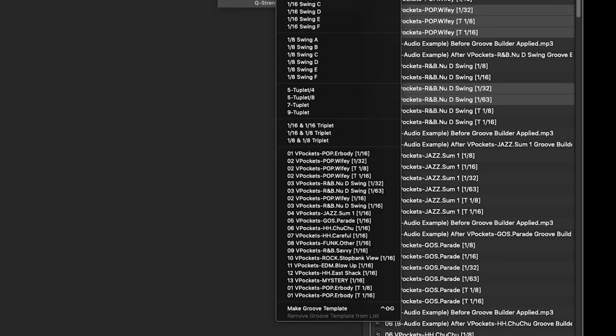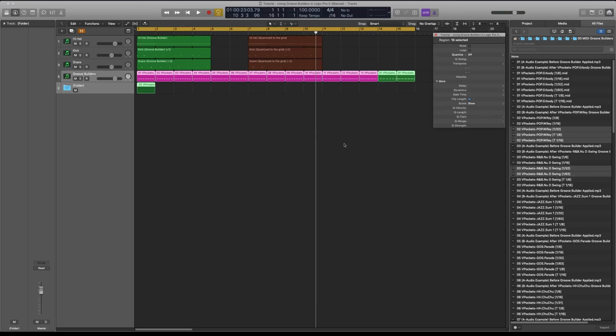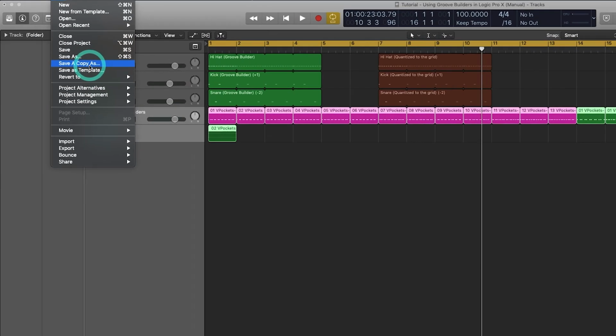Once you do this process once, you won't have to do it again for new songs if you save this as a template and open up the project as a template when you're creating a new song. To save this as a template, go to File and Save as Template.